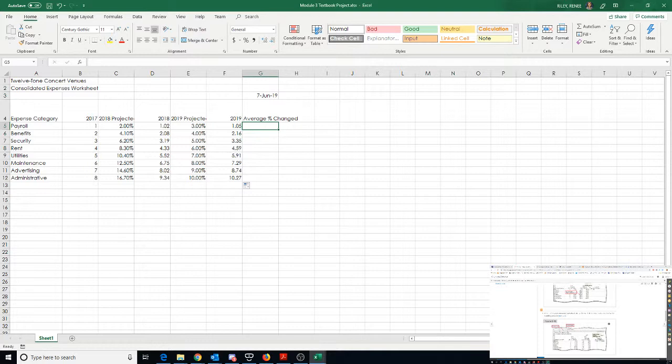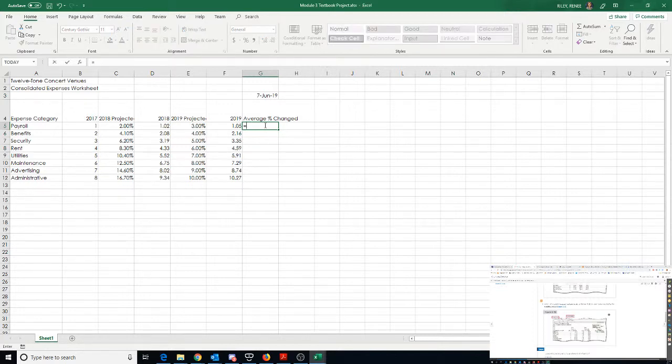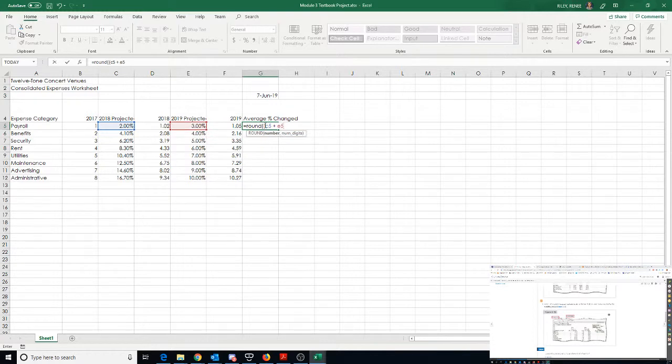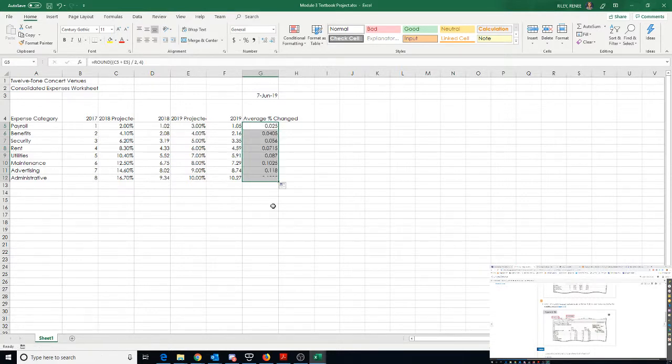Now for our average percent changed, get that formula in. Now we're going to do an embedded formula. So we have 2 opening parentheses and we want C5 plus E5 close parenthesis, divided by 2, and we would like 4 decimal places on that formula. Now I'm going to, again, copy that down.